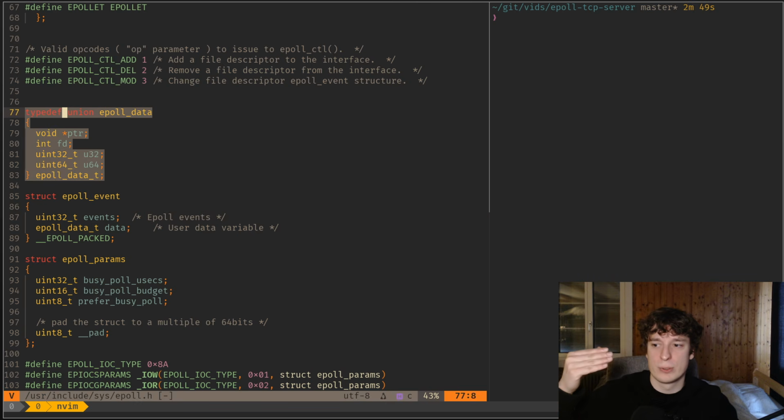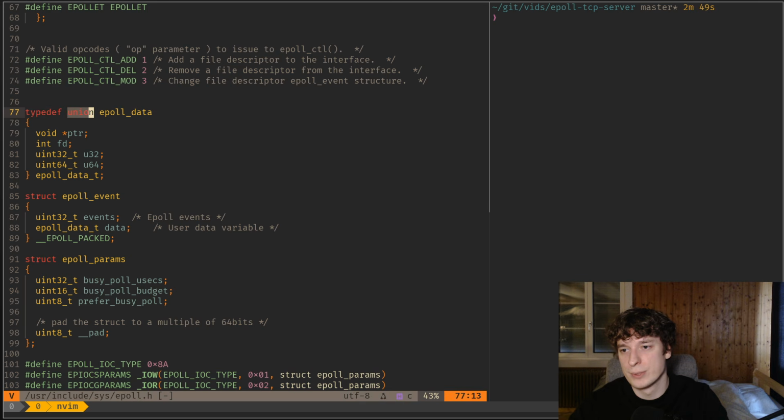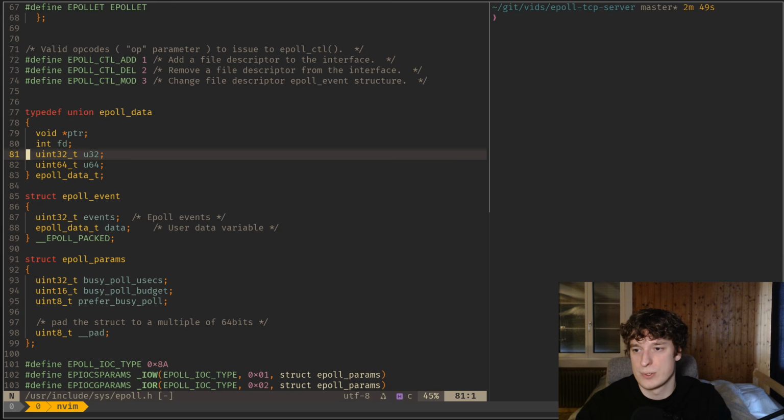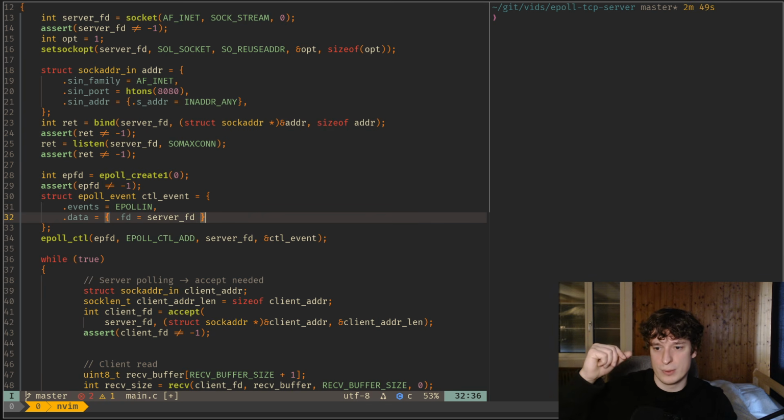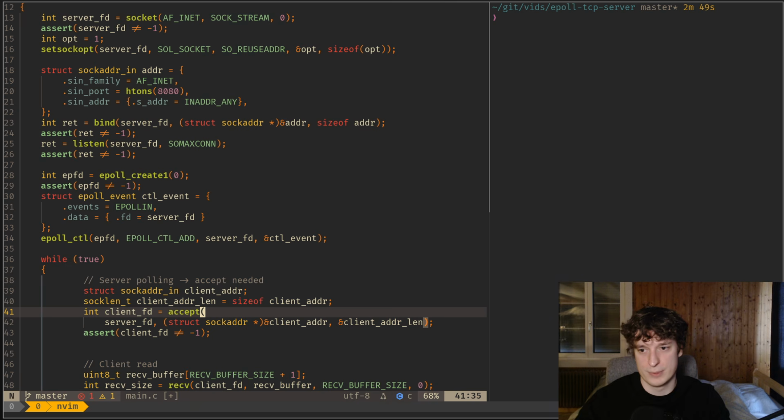So whenever epoll says that a file descriptor has a certain event, it will also return you the data that you passed when you added it to the epoll. This is a union, and this can either be just a pointer of your choice, integers, or a file descriptor. In our case, let's just use the fd one. So we just say data.fd is equal to server_fd. That way, whenever we call wait later, we will get the server file descriptor, which is handy because we need it in the accept.